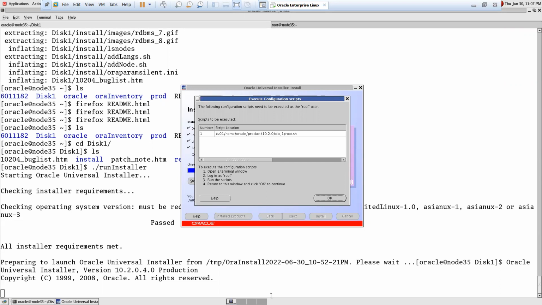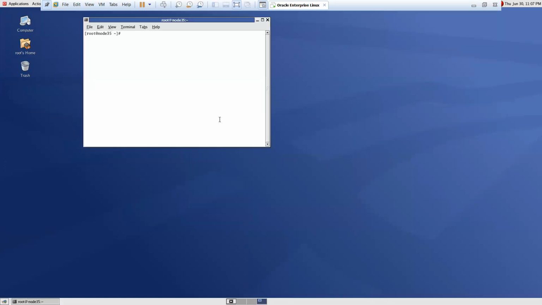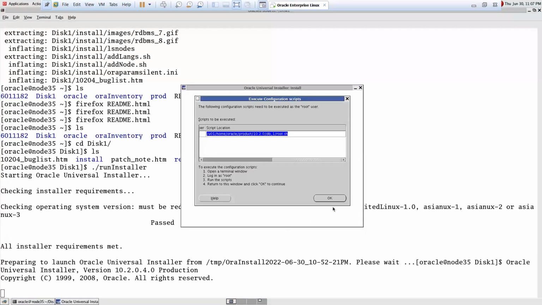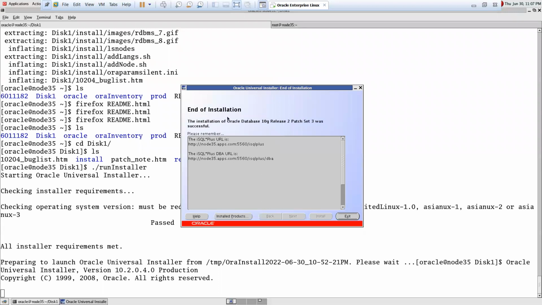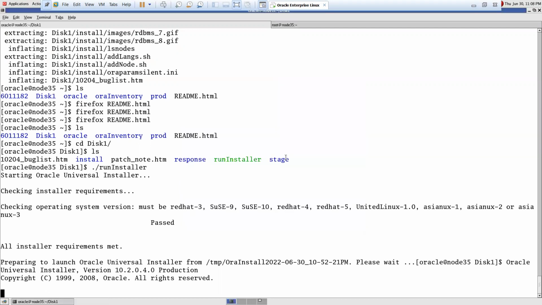Now see here, the patch set patch is at around 94%. It will give us one script. Copy that script and execute it from the root user. Now hit enter. Now press on OK. Now see here, the patch set patch was applied successfully. Now press on exit. Do you want to exit? We have to press yes.